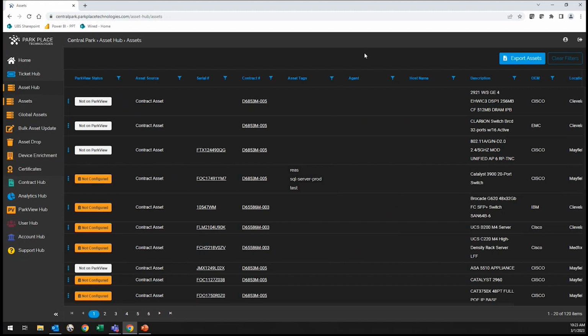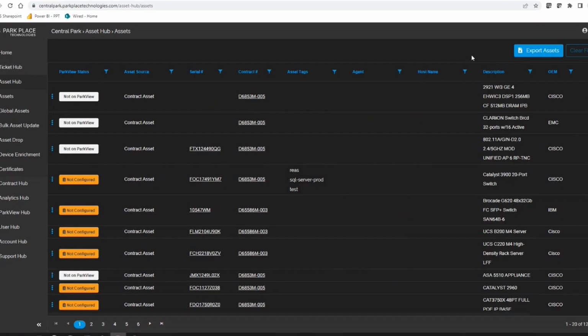As you can see, there are a variety of parameters that you can review this information on simply by using the filter option. You also have the ability to export these assets onto an Excel spreadsheet for any internal auditing purposes or validating any assets that need to be removed from contract.